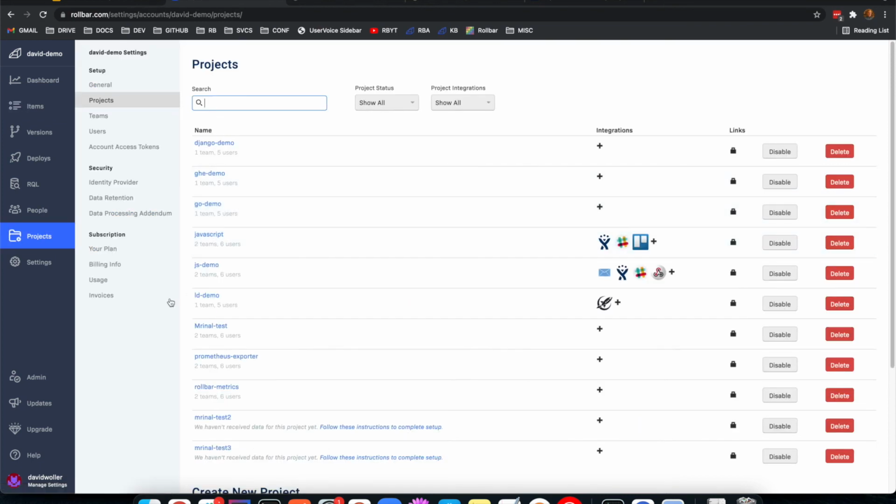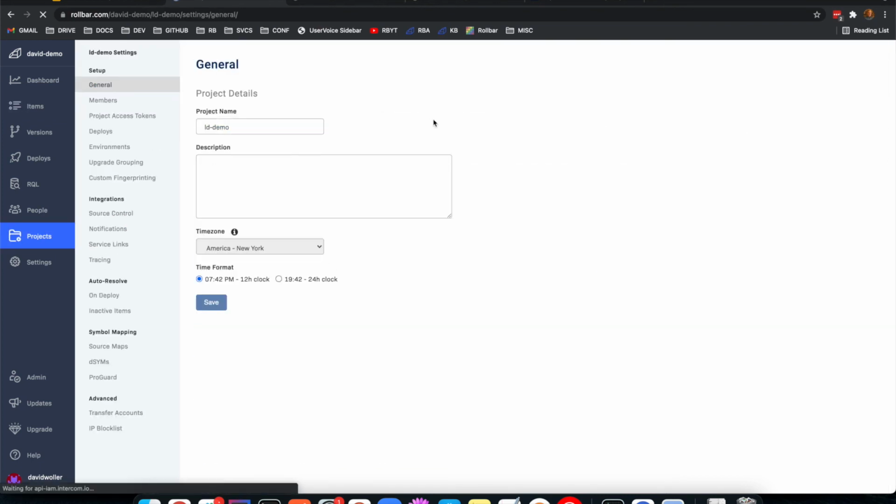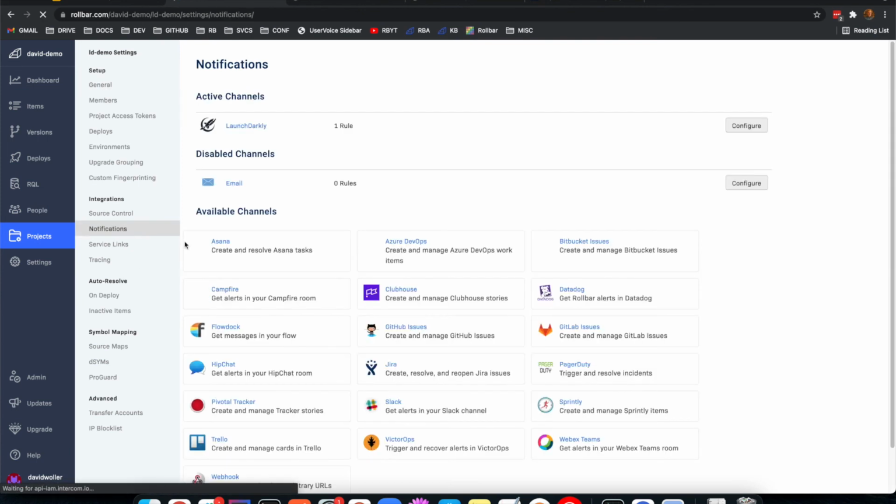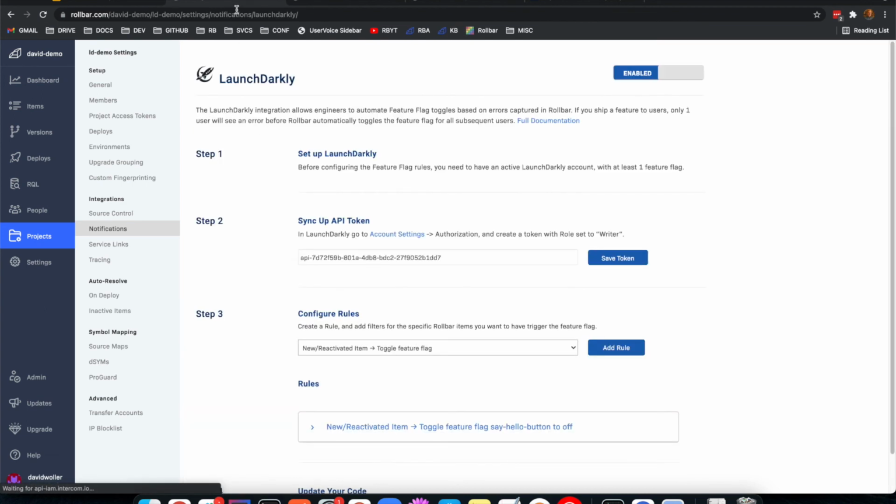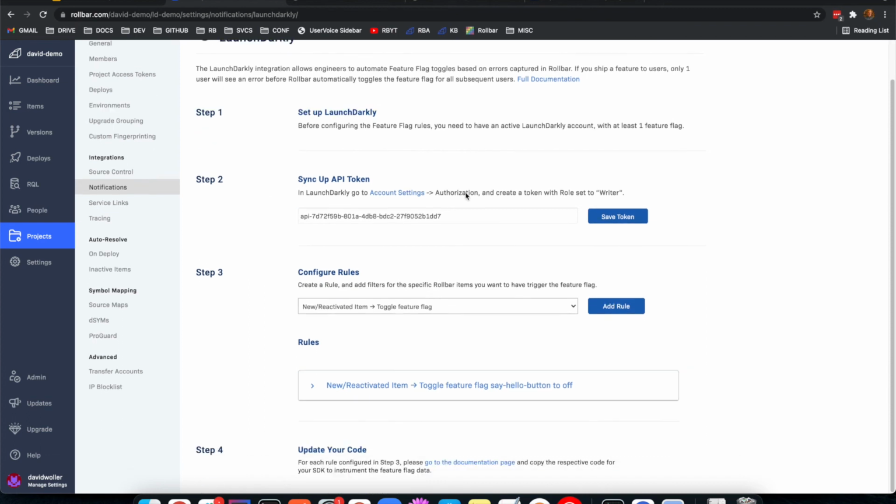So just a little bit of background into this before I go click the magic button. I probably should have shown you this about Slack as well on the other project. We'll do that as a follow-up. So here for my LD demo project, my LaunchDarkly demo, I do have a specific notification channel set up with LaunchDarkly. So I provided my token and all that good stuff.